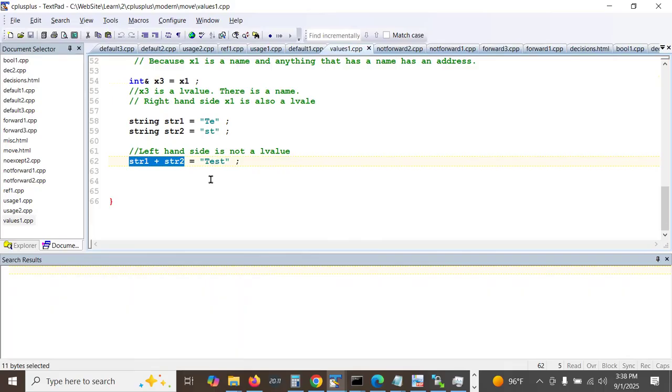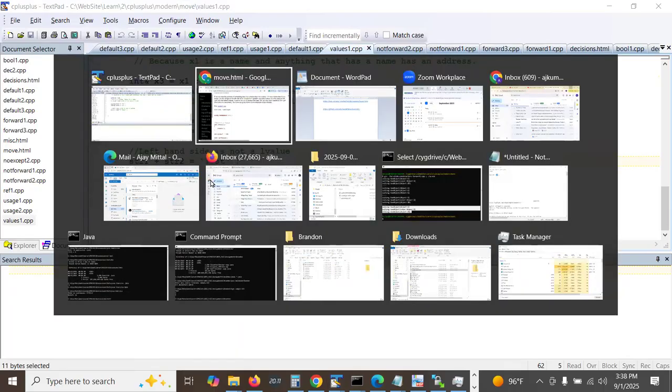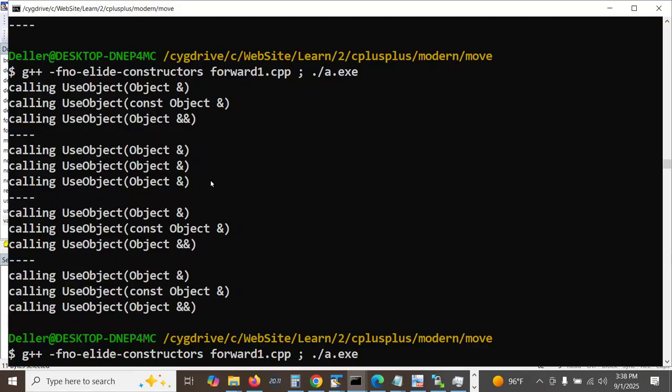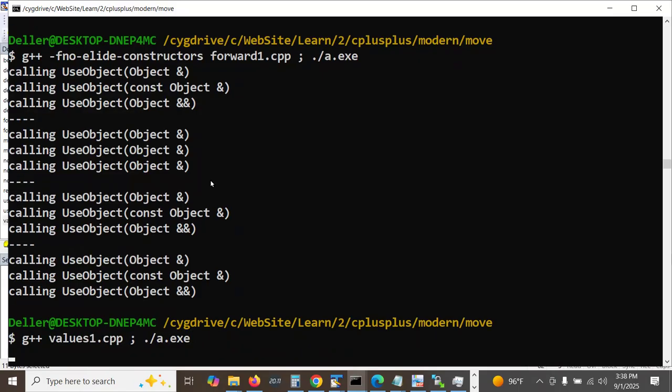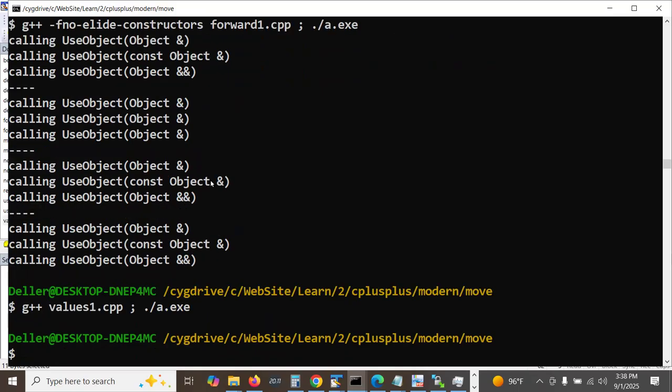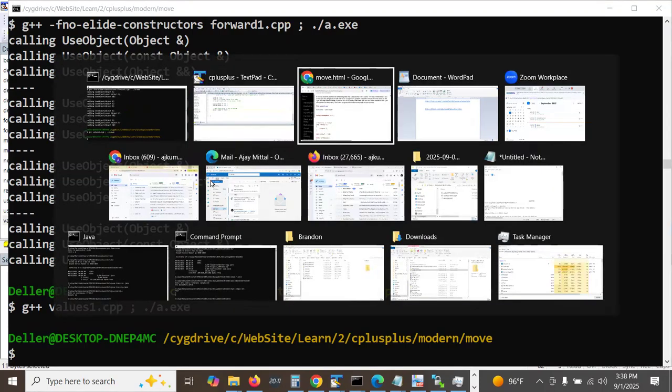Let's compile this. We don't have any output in the program. It compiles and runs fine. Okay.